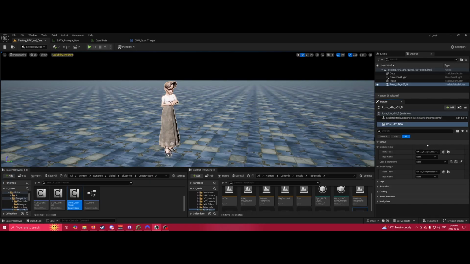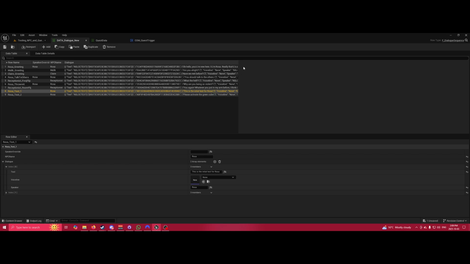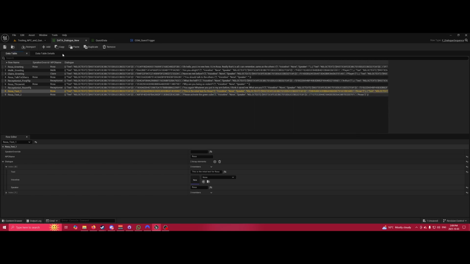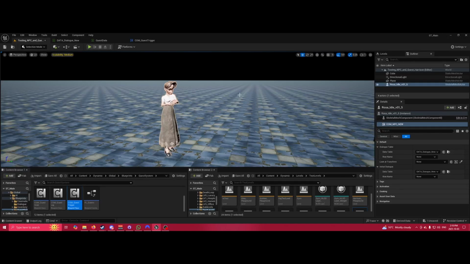What you want to do, the easiest way, if you look in data dialog new here, we have these different dialogues. We are going to select the row name for the dialogue that we want. So in my example, I have made Rosa test 1. I am going to go to the NPC and I'm going to select Rosa test 1.